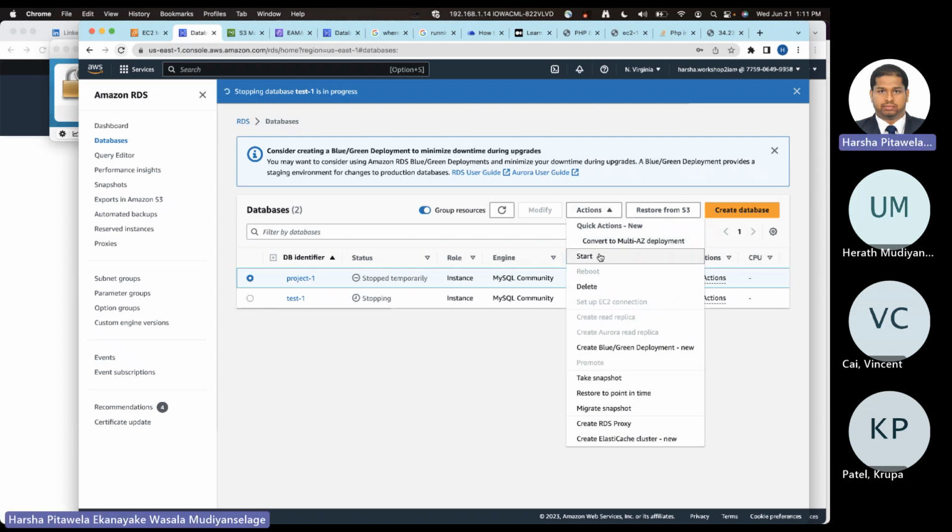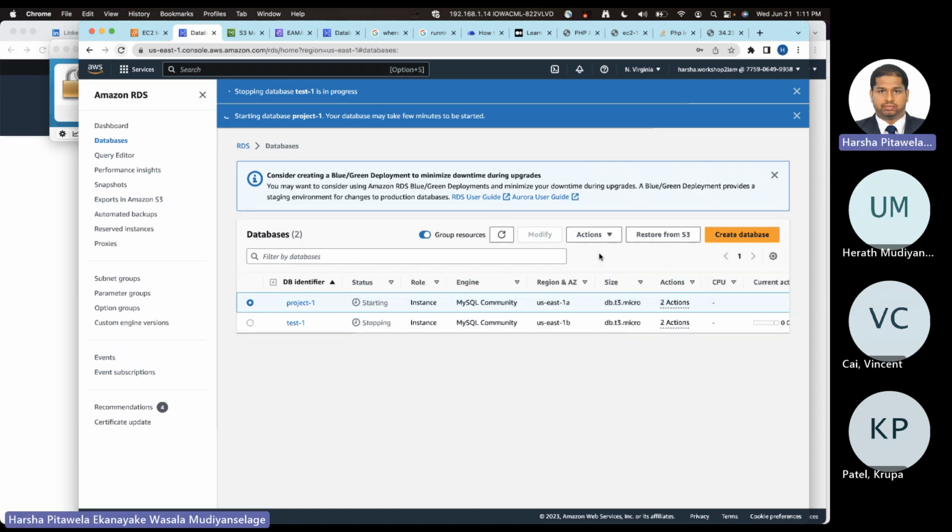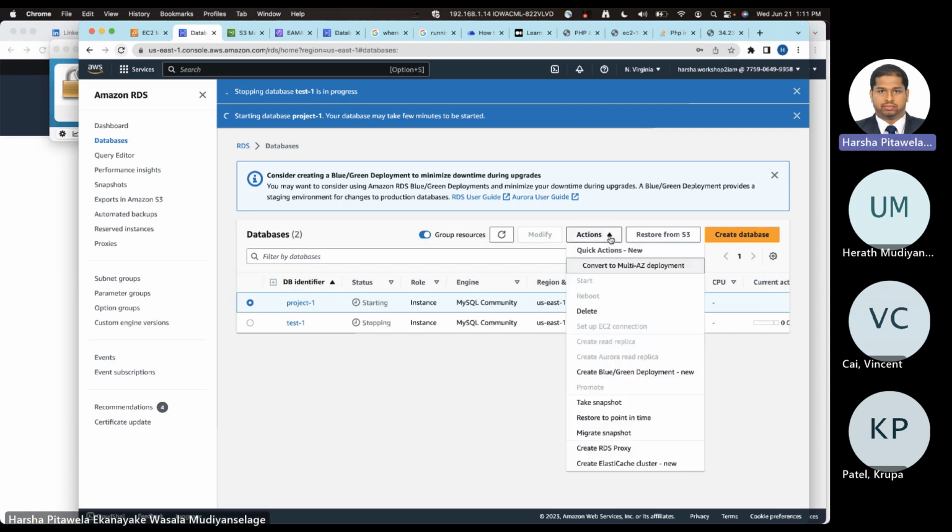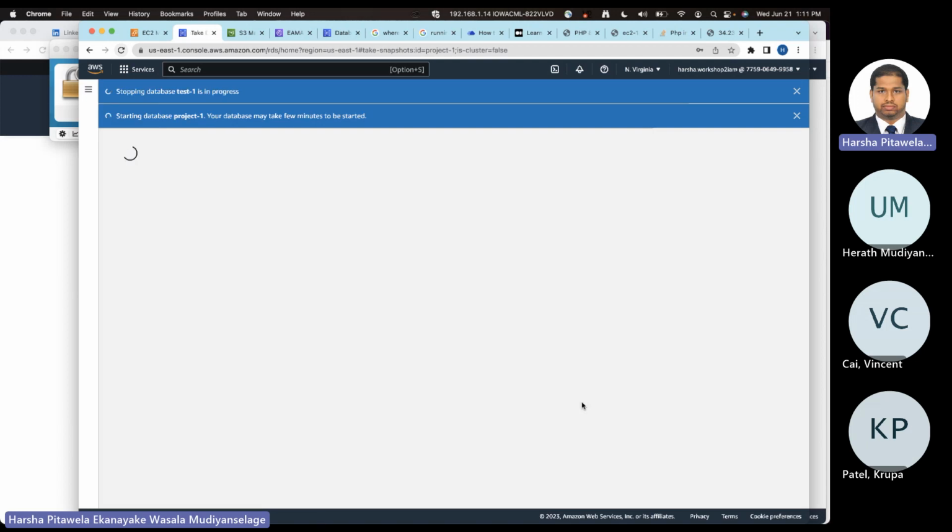So I'll first start the database. I stopped the previous database I created, so I'm going to start that. It will take some time to start. While it's starting, I can still take a snapshot.